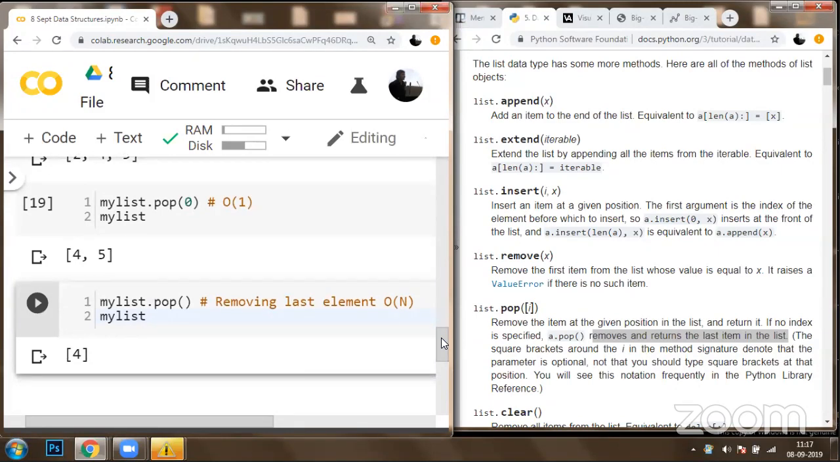Is that clear to all of you? Are you all clear with the concepts of list data structures and how we perform various operations on a list?